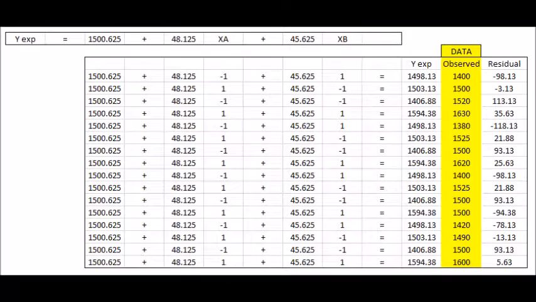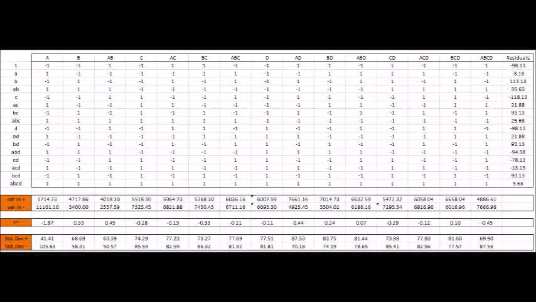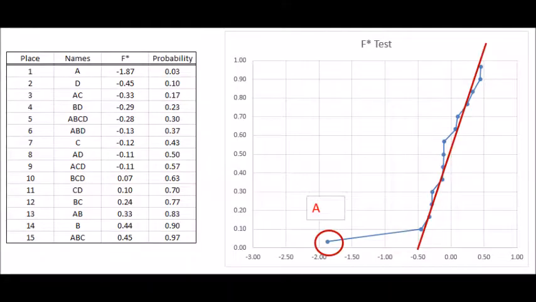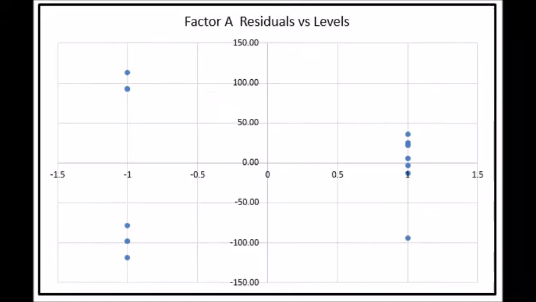The next thing is to obtain the regression equation with the effects of factors A and B only. Once we have the regression equation, the residuals can be obtained. The F* test is the same as the one we did before, using the same special table. This time, the chart obtained is clearer and shows that factor A affects the variance of the response variable. A residuals versus levels plot for factor A can be made to identify which level generates greater variance. This information can be useful to make a decision later.